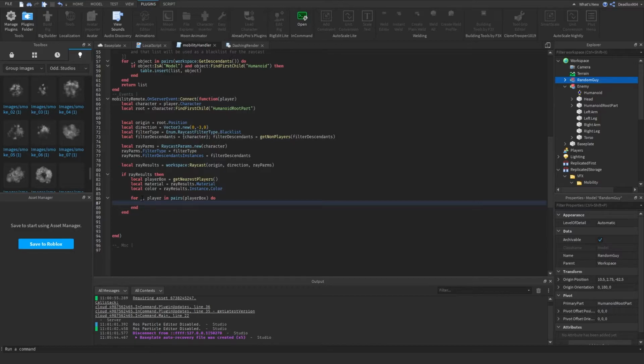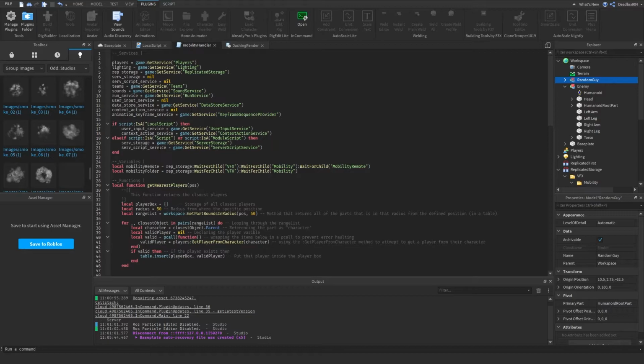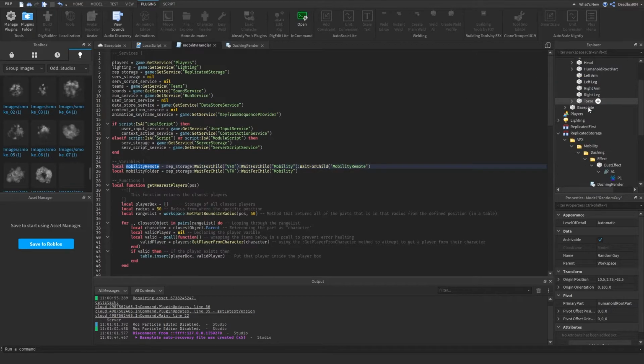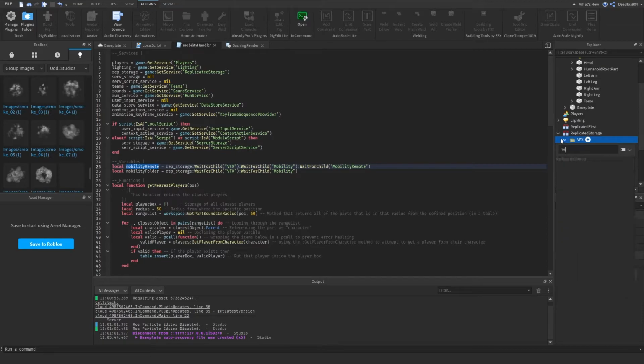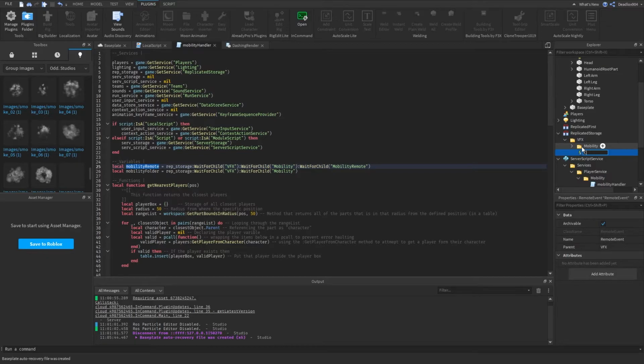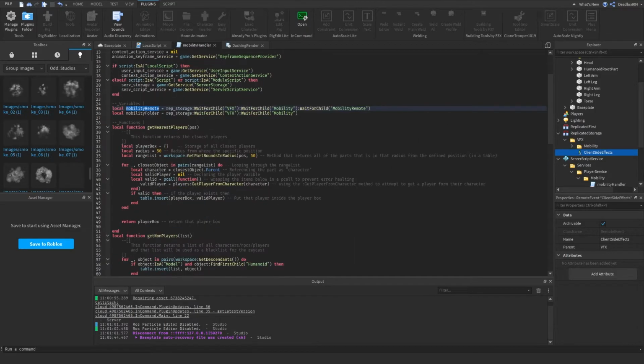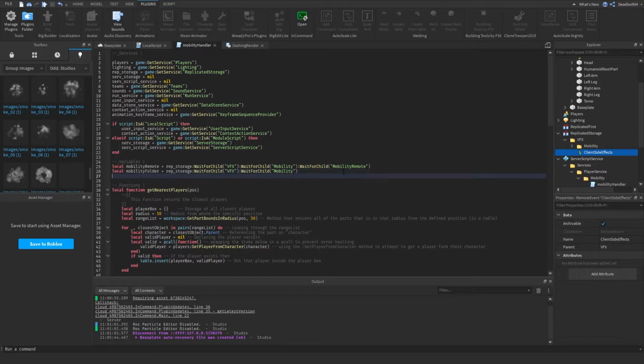So we're gonna do, what is this? Mobility remote. We have to have another remote for the effects. We're gonna have a remote here. We're gonna name this remote client side effects. Okay. And then now that we have that, we have to define that remote. So local clientRemote equals repStorage, VFX, clientFX. Make sure you put WaitForChild there.